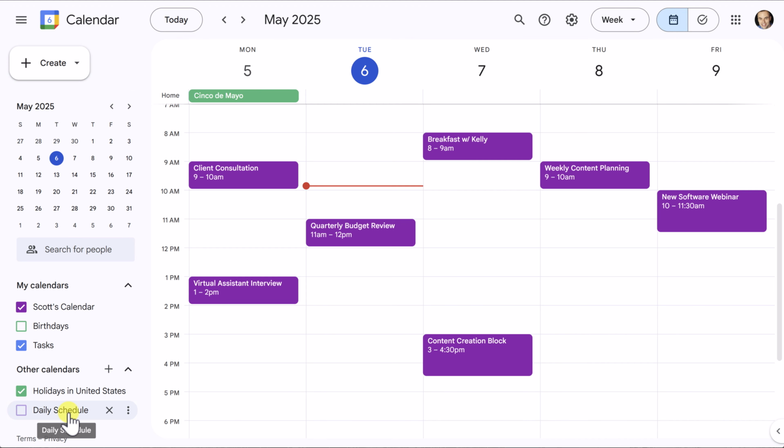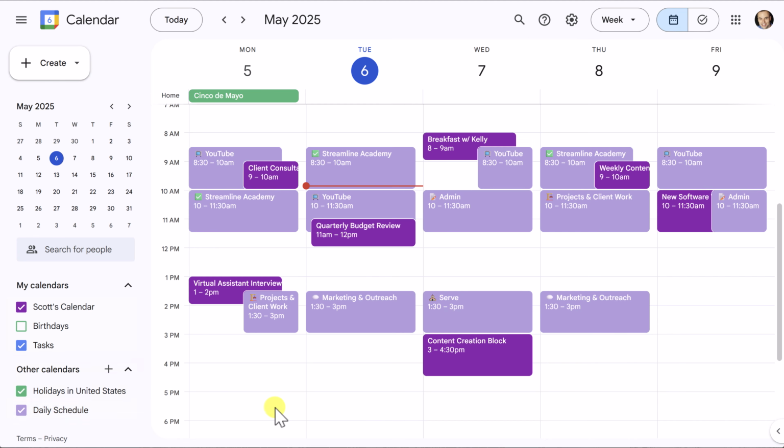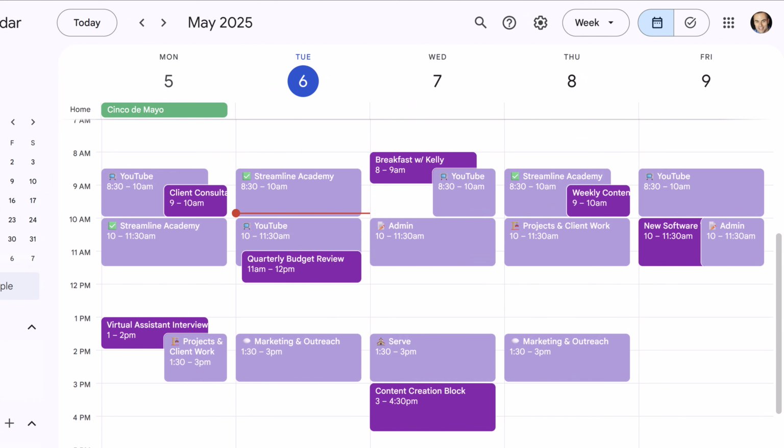On the left-hand corner, you can see that I have a calendar here called Daily Schedule. And if I enable it, you can see that I have blocks of time with certain particular headings. These are the 5 to 6 key areas of my business, my 5 to 6 main responsibilities that I want to make sure that I'm addressing or working on each week.